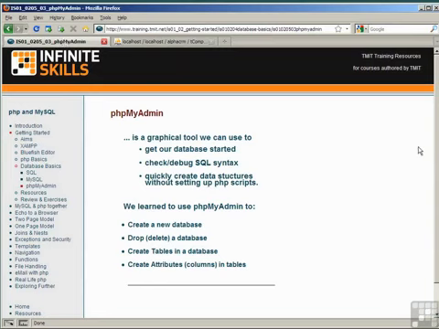phpMyAdmin is a graphical tool we can use to get our database started, to check and debug the SQL syntax and quickly create data structures without setting up any PHP scripts. In this section, we learn to use phpMyAdmin to create a new database, to drop or delete a database, to create tables in the database, and to create attributes or columns in the tables.